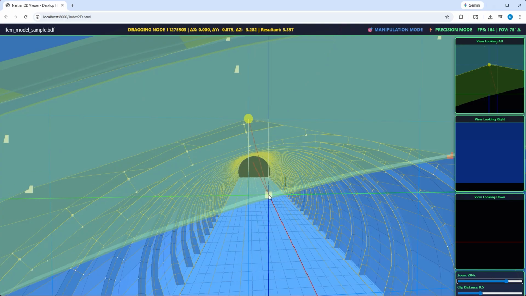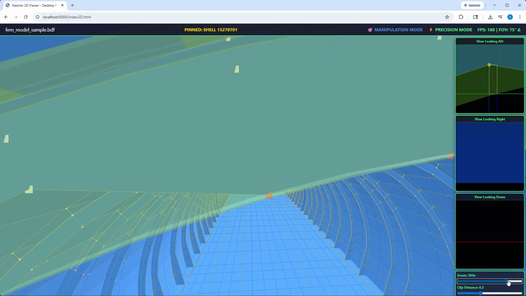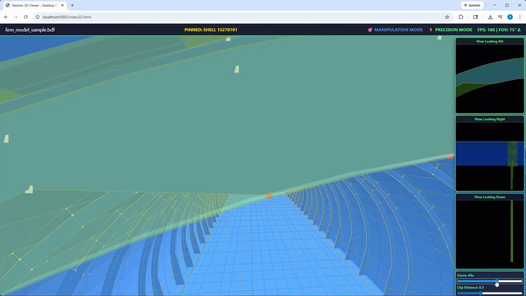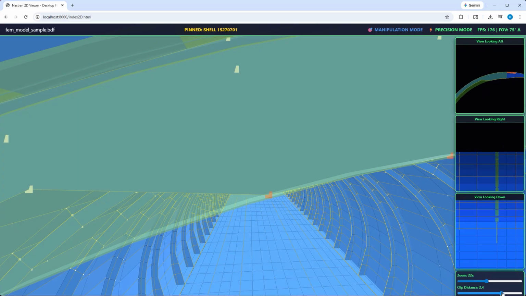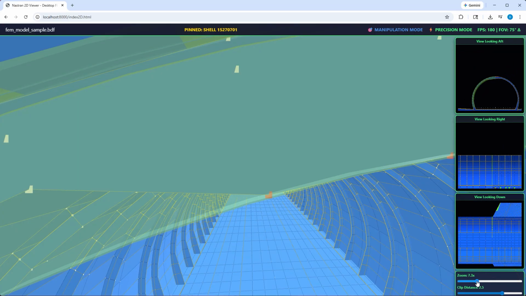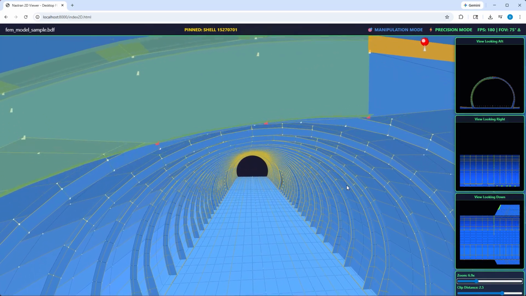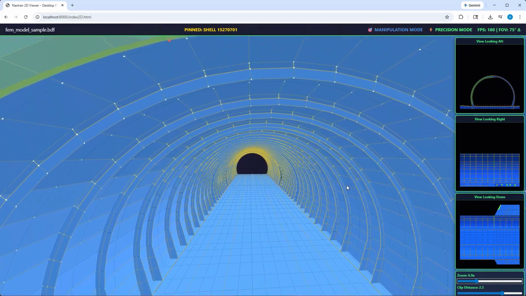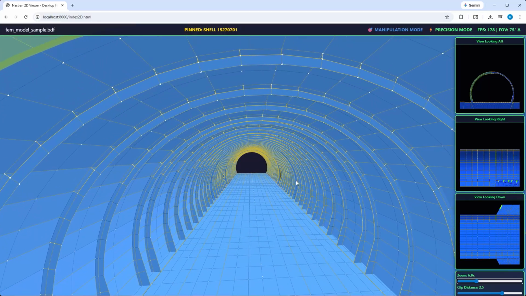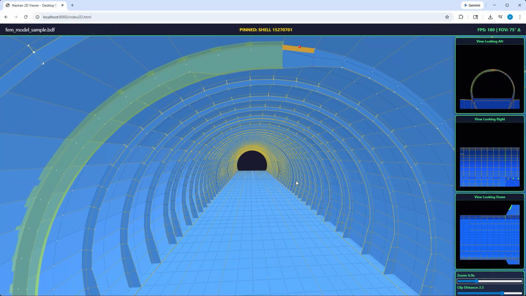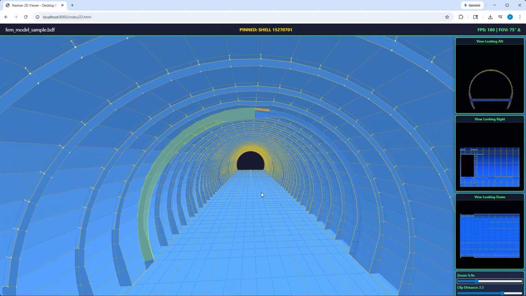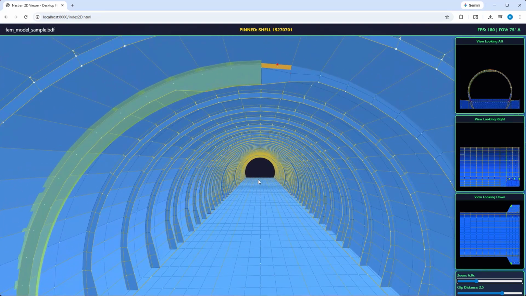And you can set the zoom level here, and you can set the clip distance as well. So if you zoom out quite a bit and give yourself more clip distance, you can see more of the model here. So that's manipulation with orthographic views. That's something new to the 2D version.